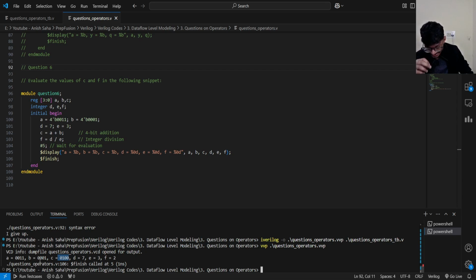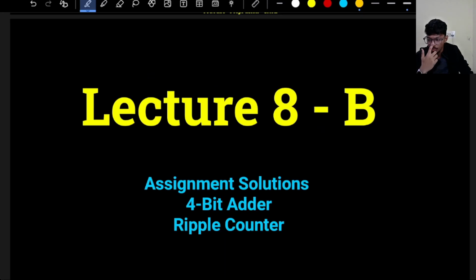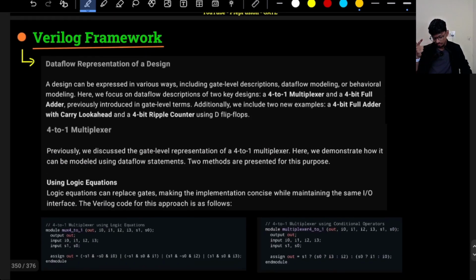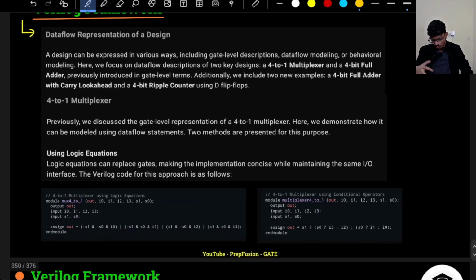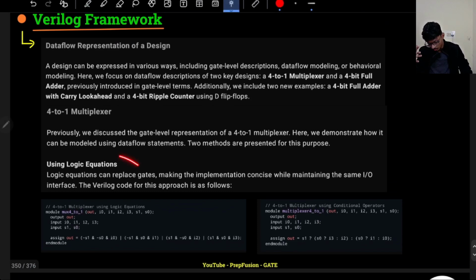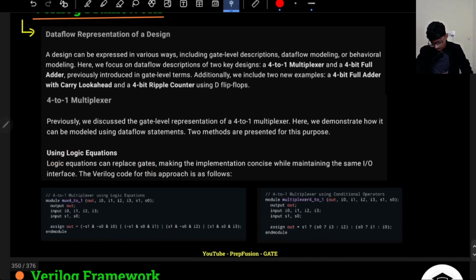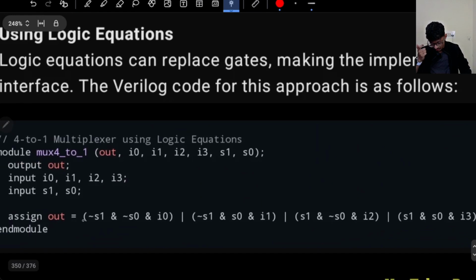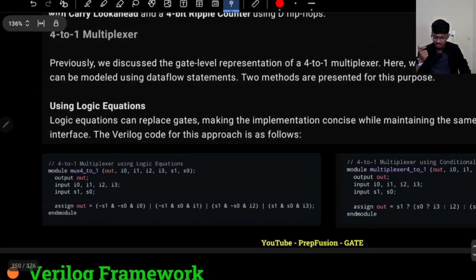Now we have discussed the assignment solutions. Now we will discuss a few more modules. We will discuss the 4-bit adder and ripple counter. This one you have already understood, like what is a mux and how to design a mux using logic. Now I hope you understand how I can build a mux using logical operators, and what each of these is. This is a 4:1 mux.